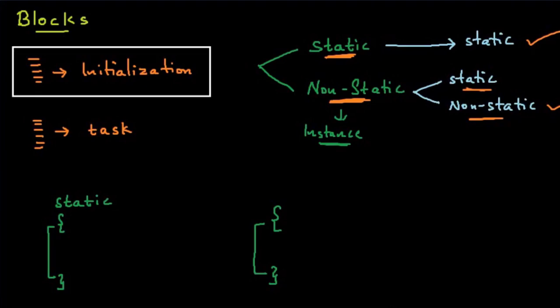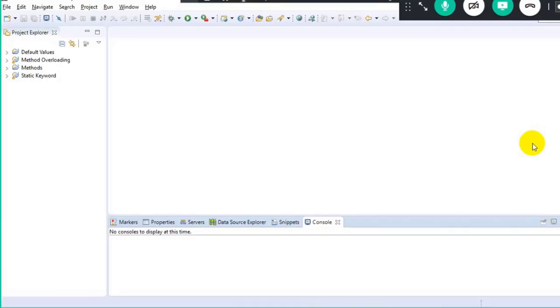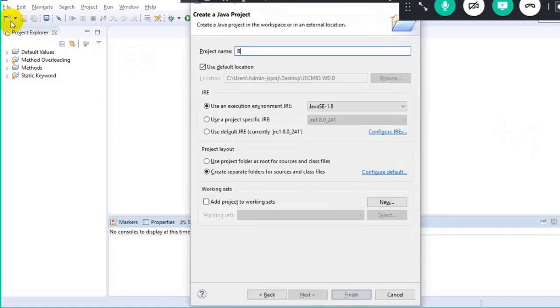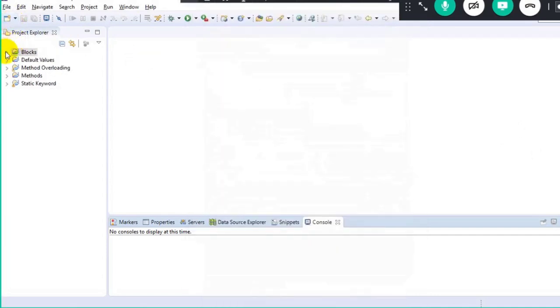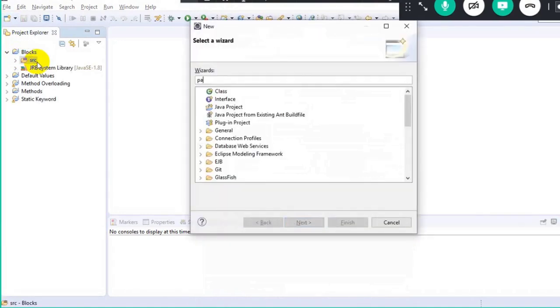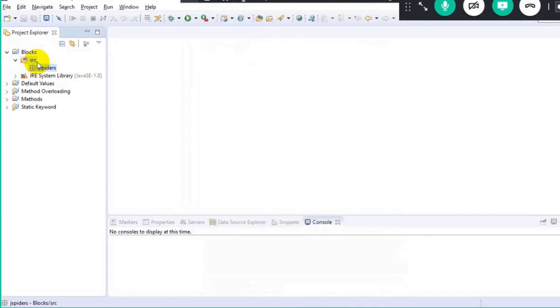Now I'll go back to my Eclipse. Let me create a basic project. Under File, let me create a new project, and the project name, let me give it as blocks. Once I have created a project called blocks, under that I have to create a package, and I will create a package with any name. You can give any name. I just give the name as JSpiders. So the project name is blocks and the package name is JSpiders.